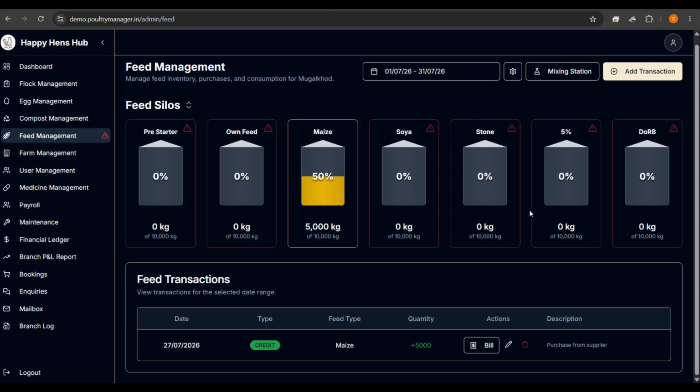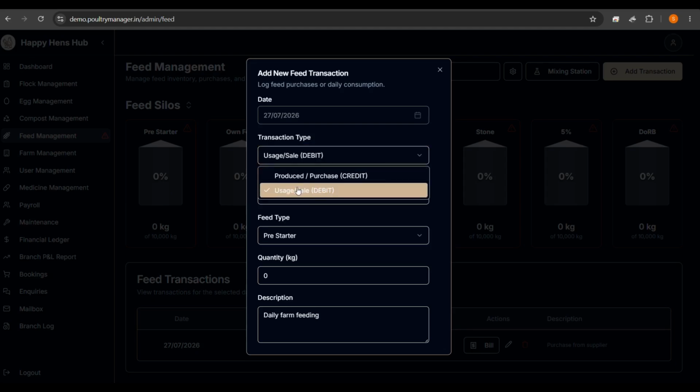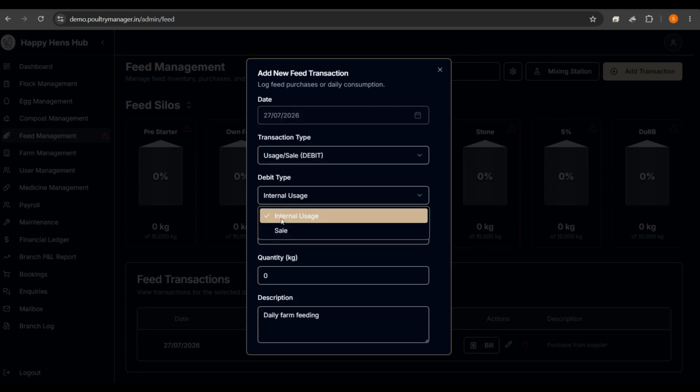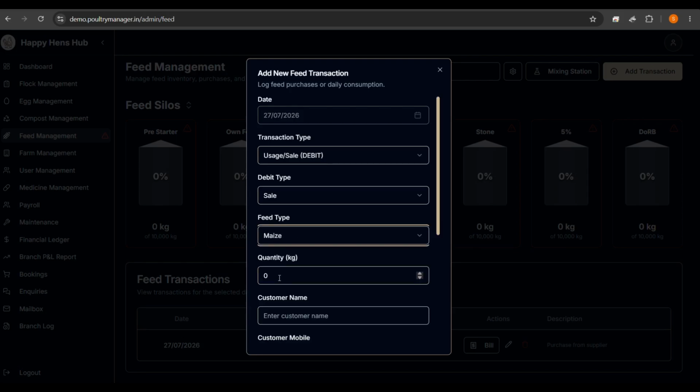For example, now I will not save this one. Okay, so then, whenever you want to sell this one, I'll use debit. I'll use it as a sale. For example, you can use own feed or something like that.